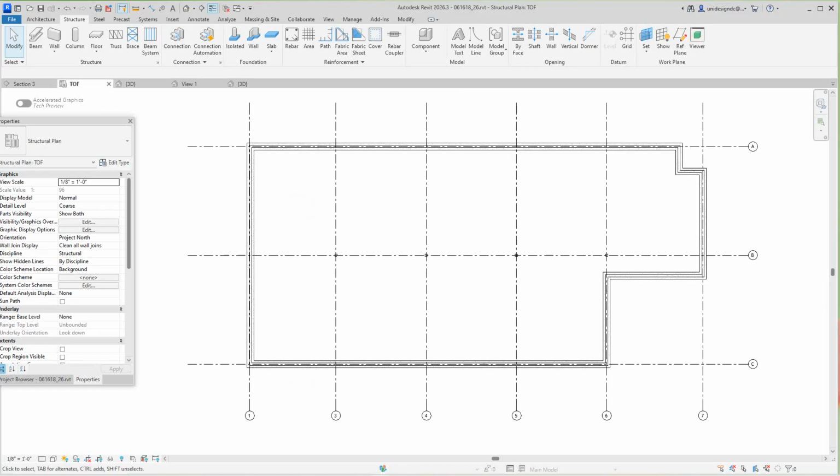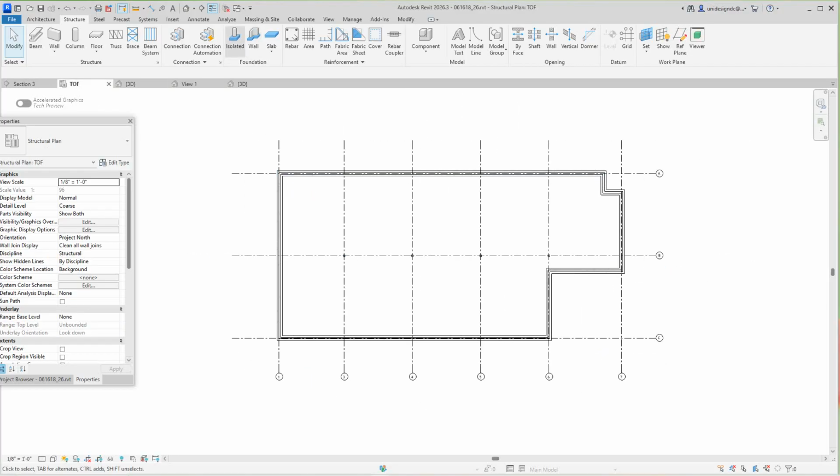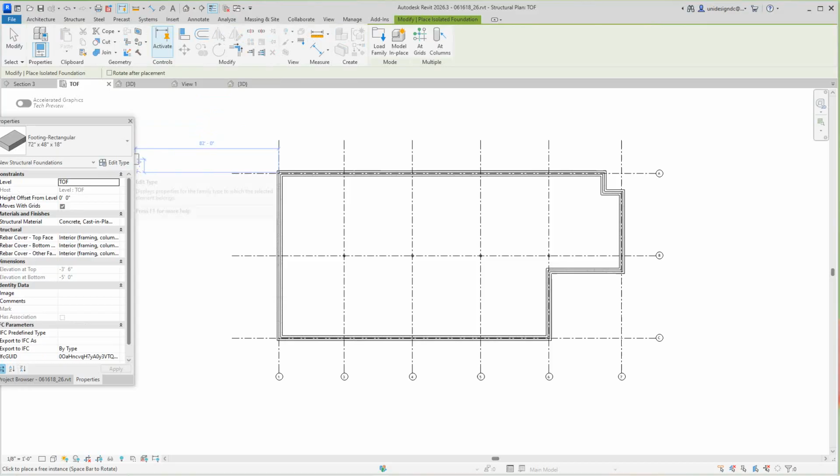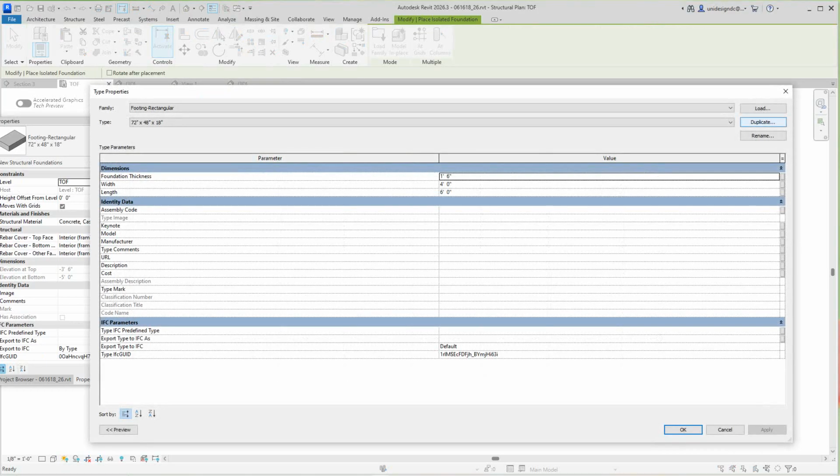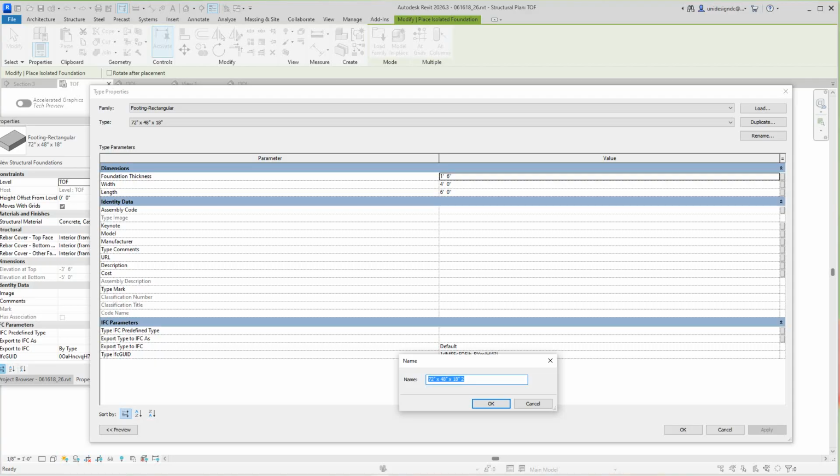So I'm going to go back to top of footing here, go to my isolated. We're going to duplicate this. We're going to edit this type, duplicate it, and the thickness, we're going to make this 1 foot. We're going to rename this, so we've got 6 by 48 by 18. So let's just say we're going to rename this to 1 foot. We're going to make this 12 inches right here.